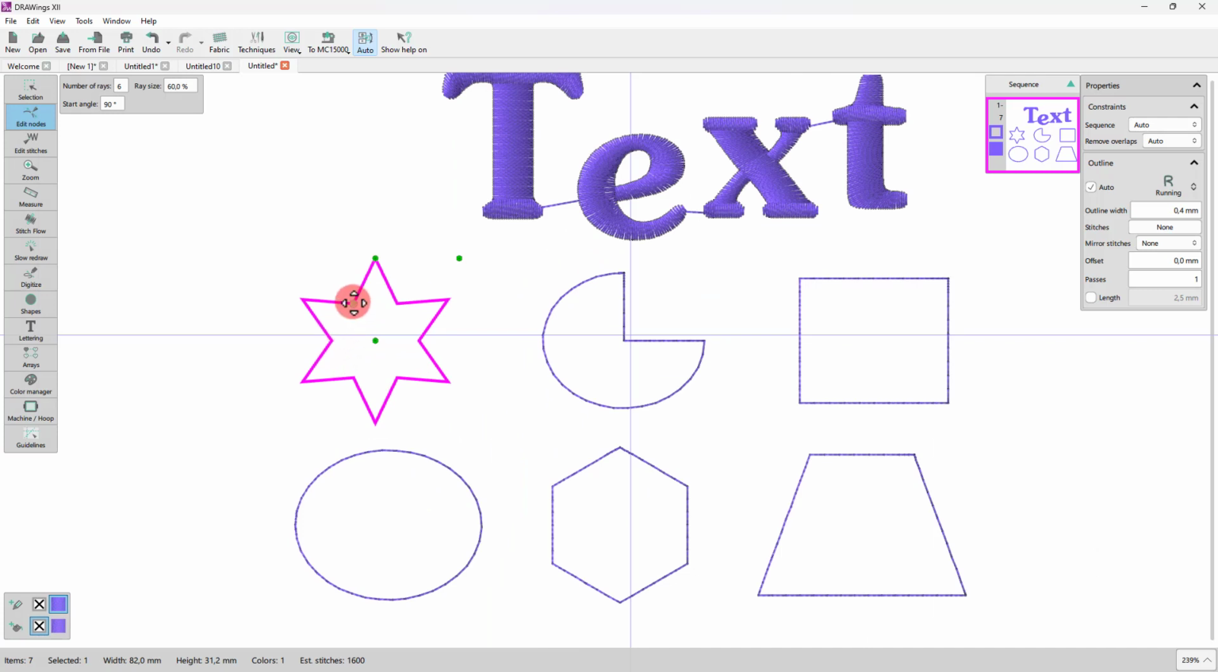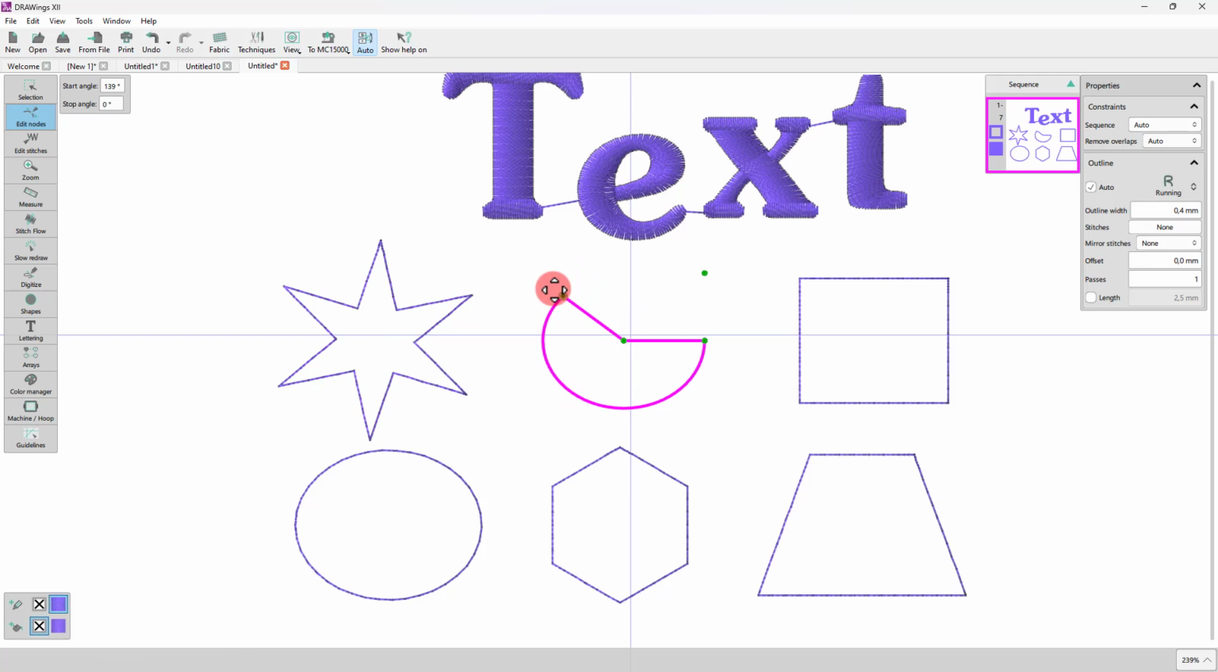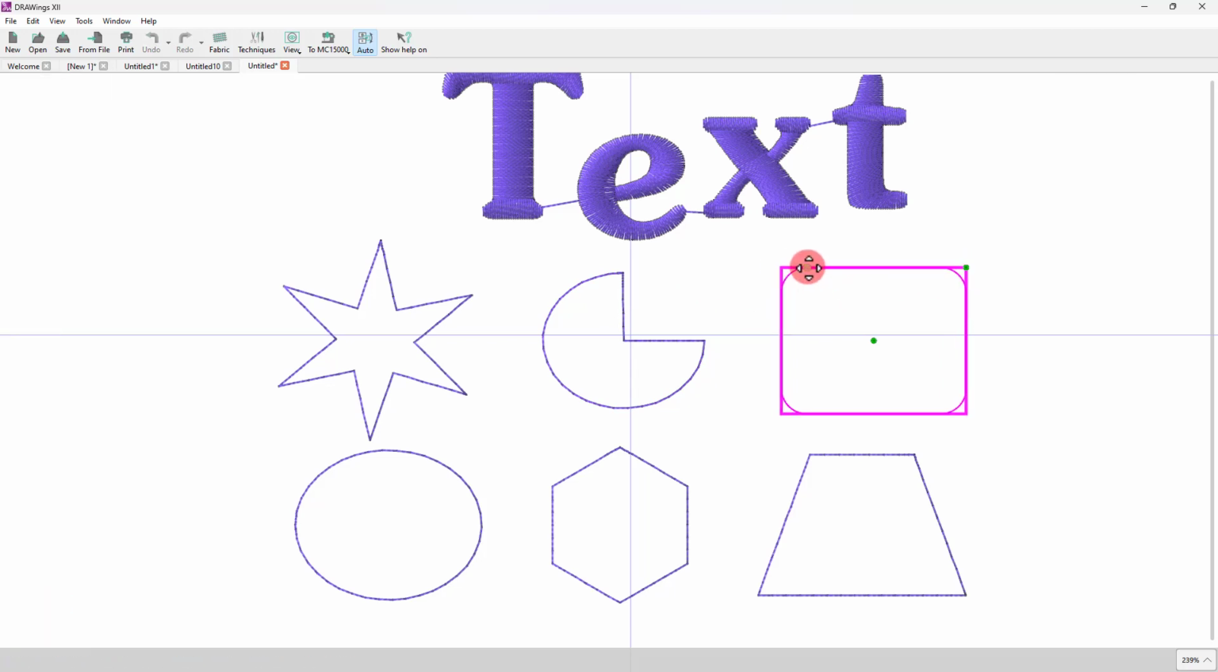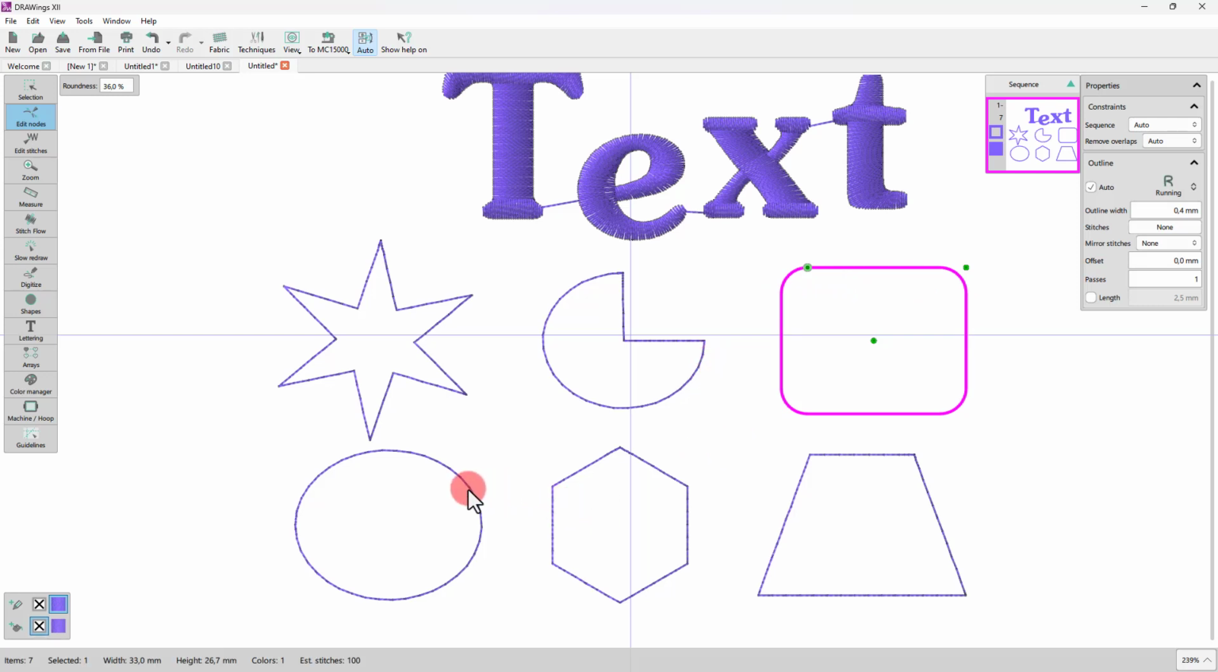For this star shape, the special nodes allow you to easily rotate, adjust the ray size and the size of the star. For a pie object, you can change the angle of the pie, practically the size of it. For rectangle, you can change the size and adjust the roundness of the corners. The functionality of the special nodes of the other ready-made shapes is described in detail in separate videos.